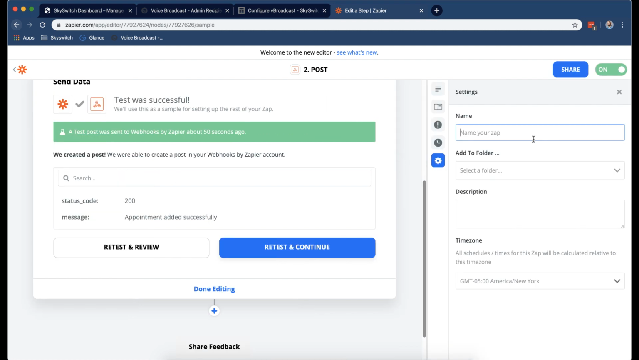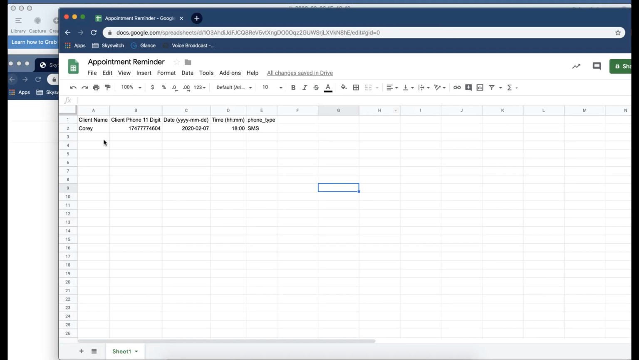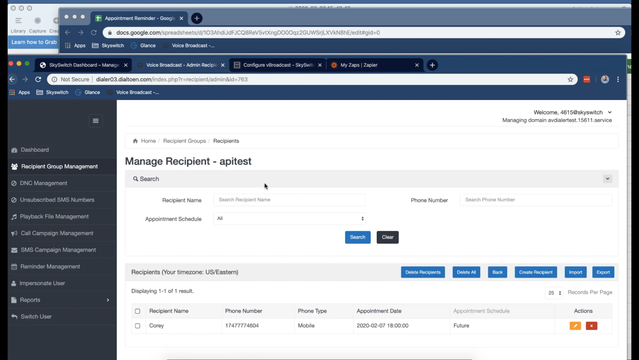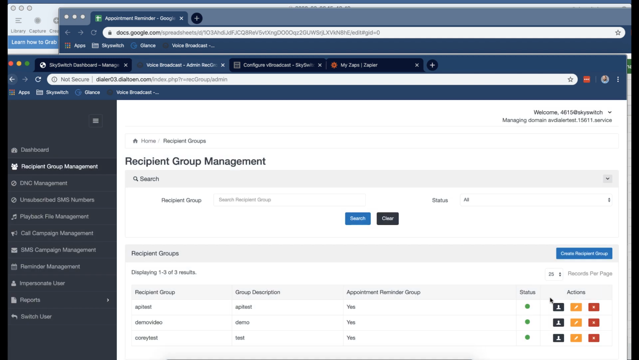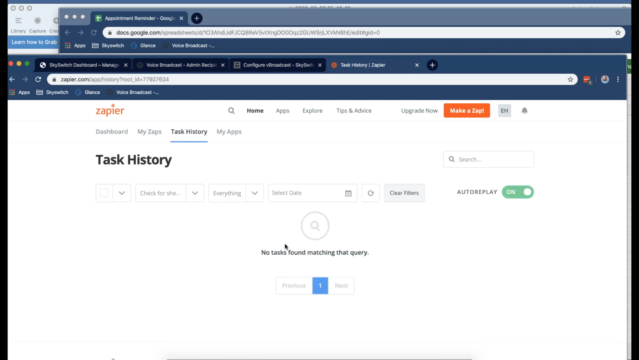I think we can go here to name it. I'll call this check for sheet updates, and back. Okay, so this is new. It says it's instant, but I think this can take a couple of minutes, but let's just try to add a spreadsheet row manually. Okay, so we should expect to see that very quickly if it is actually instant in the recipient management. Not yet. So we can go back to Zapier, we can look for task history and see if anything has fired off, and it hasn't.